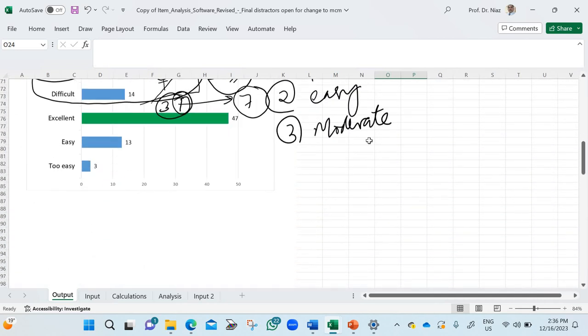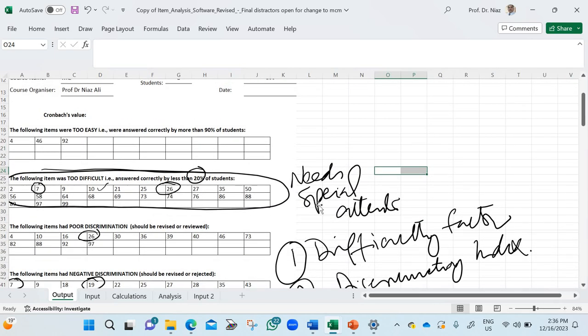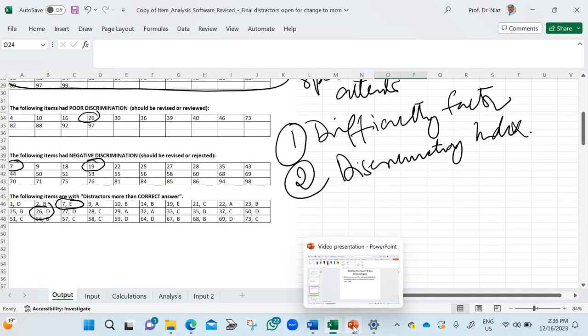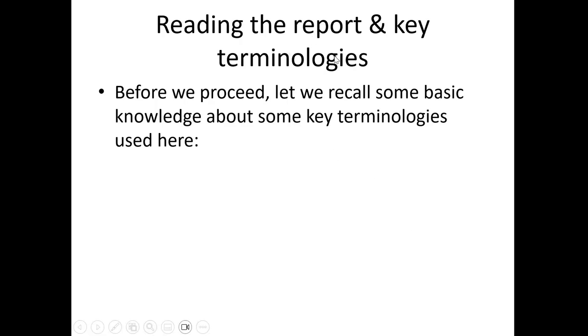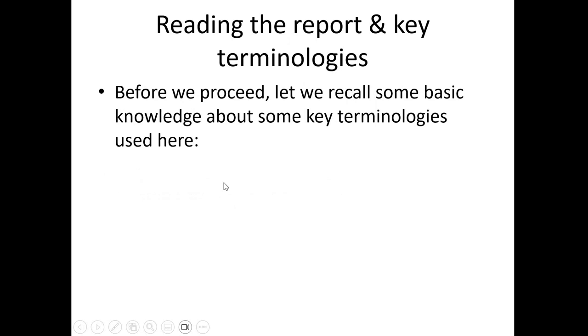Now what will you do, how will you proceed with all these reports once you are able to generate this report? So let me carry you back to my PowerPoint presentation. Now let me start with reading the report. This is very important. The report is generated using the ZipGrade data and Excel sheet, and how you are going to deal with this report. So we targeted questions 7, 19 and 26.